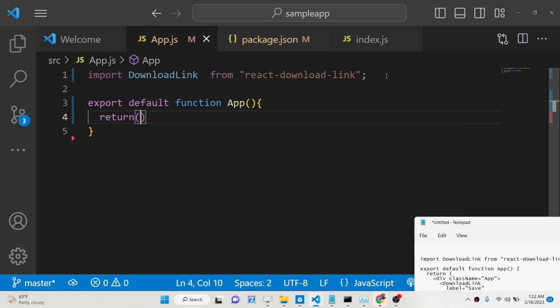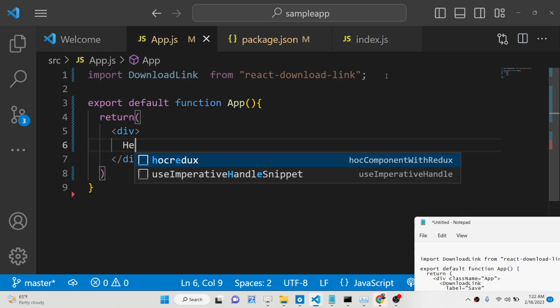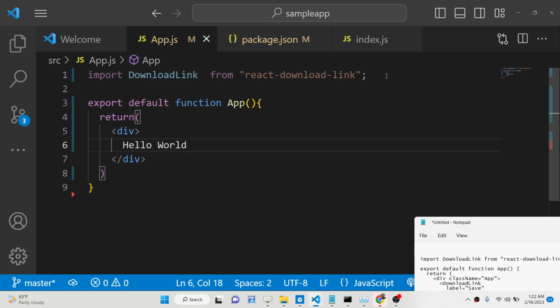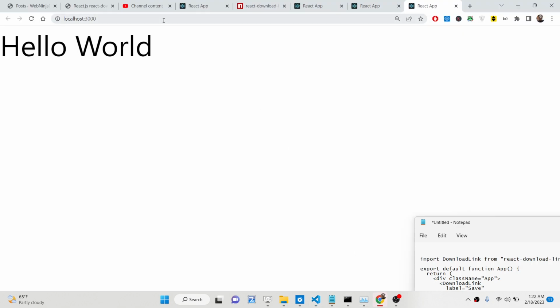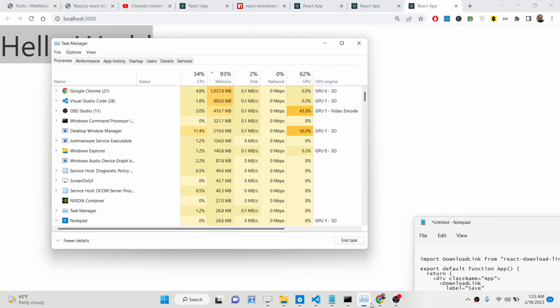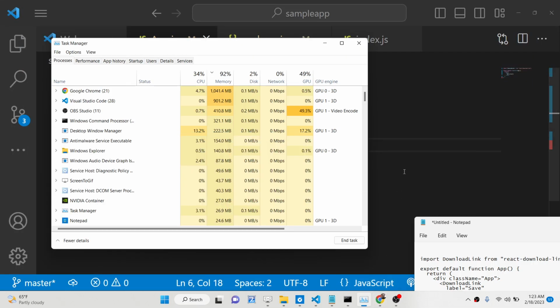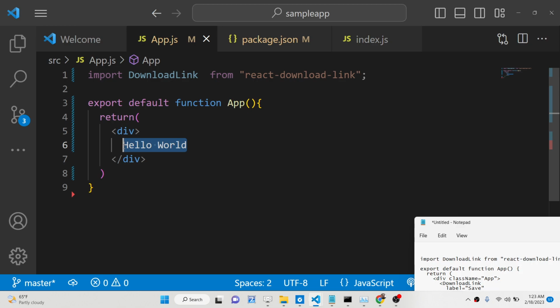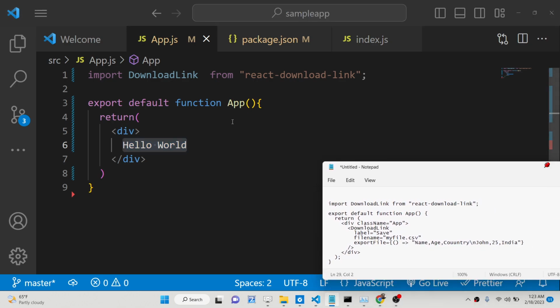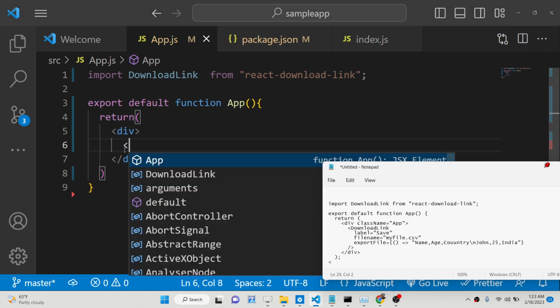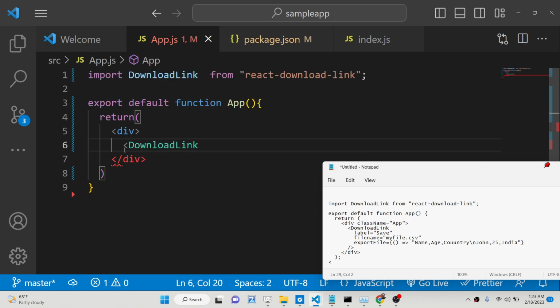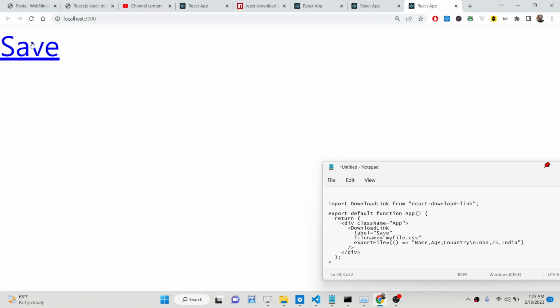Here we will simply return. Now you will see a basic hello world message here. Instead of hello world, we will have a simple button which allows you to construct a text file. We will use this directive here, we will simply say DownloadLink, and now if you see, there is a save button out there.